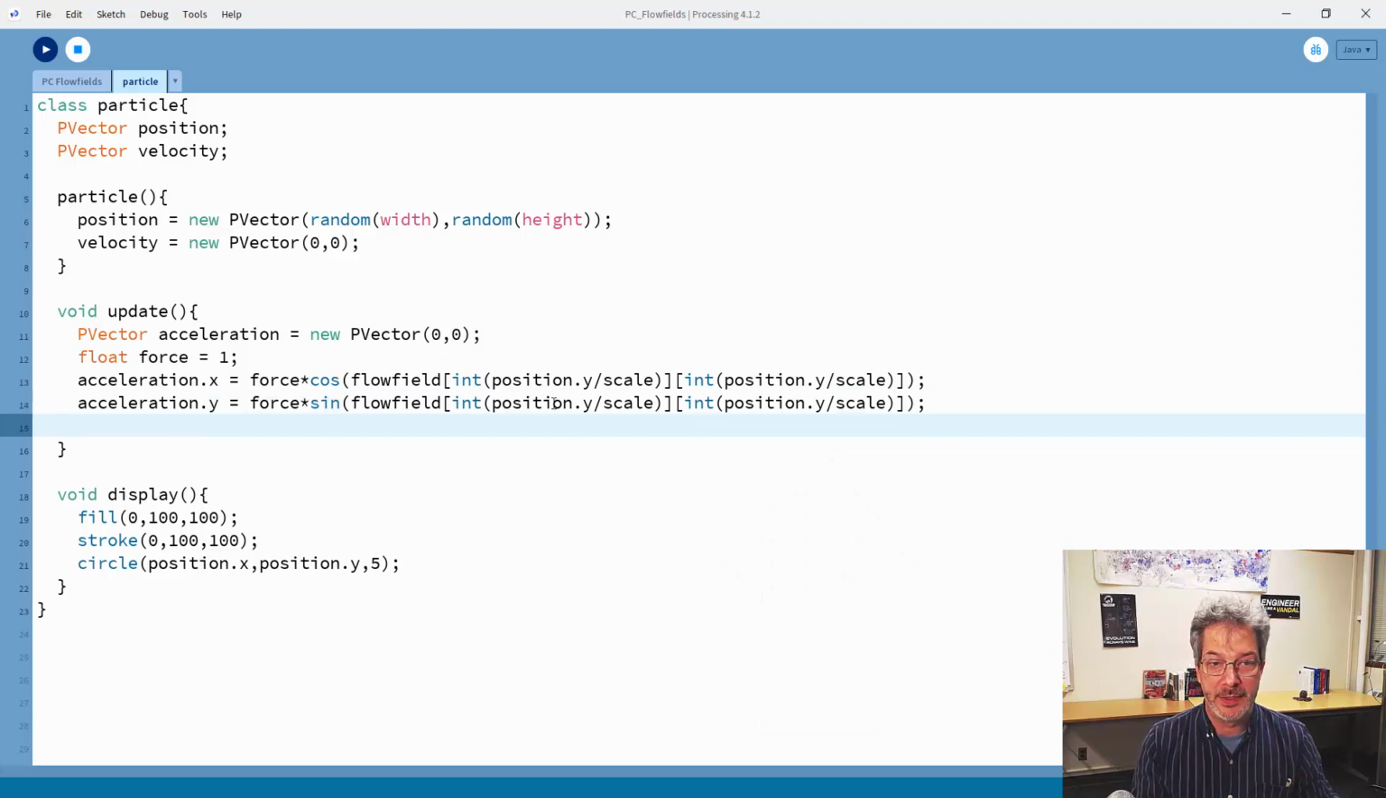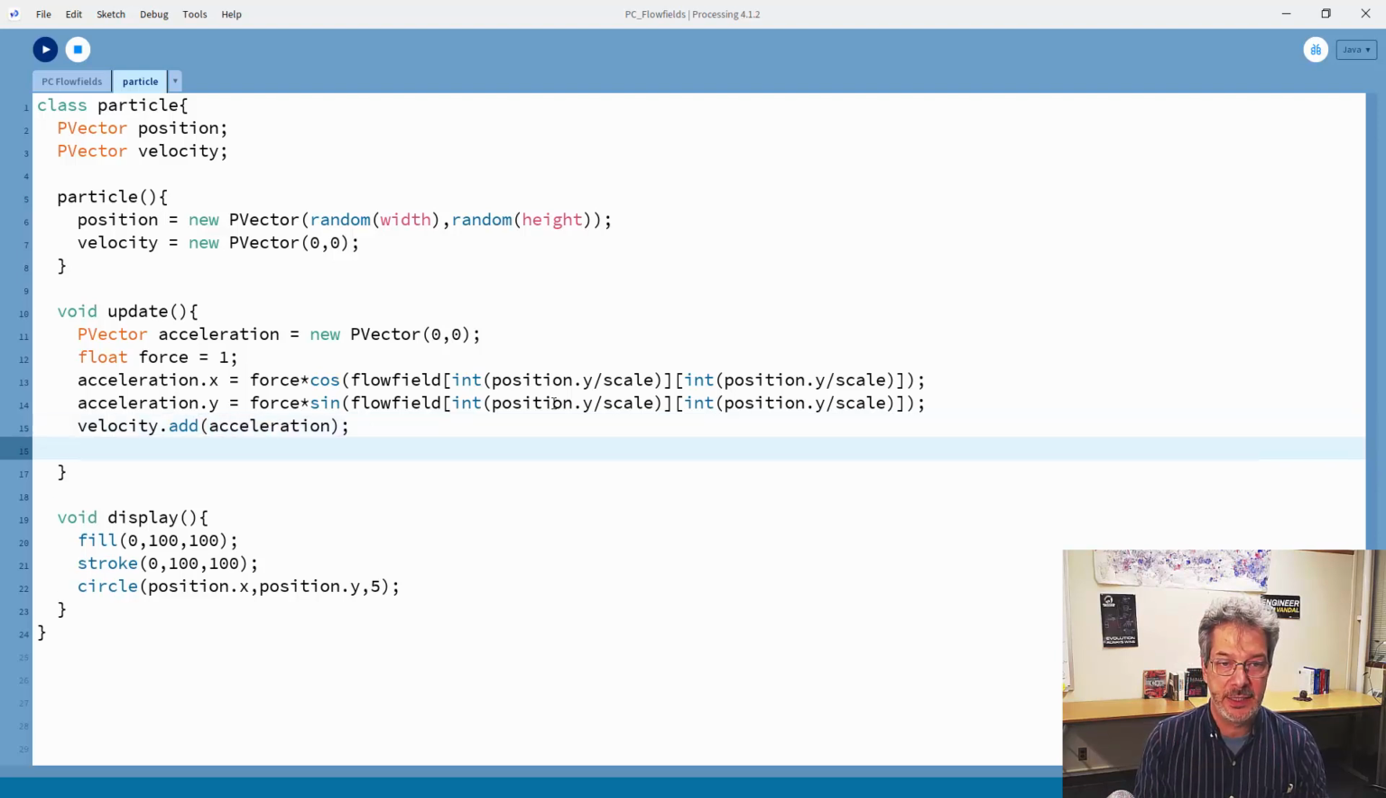And so to apply the acceleration, we simply take the velocity. And because I'm dealing with p vectors, I'm using the built-in p vector functions, which in this case is add. So I'll add the acceleration to the velocity and then take my position and add the velocity to my position. And so now the particle's position has been updated.